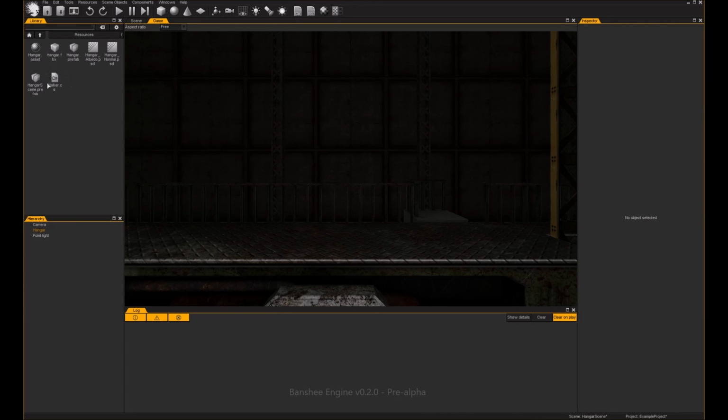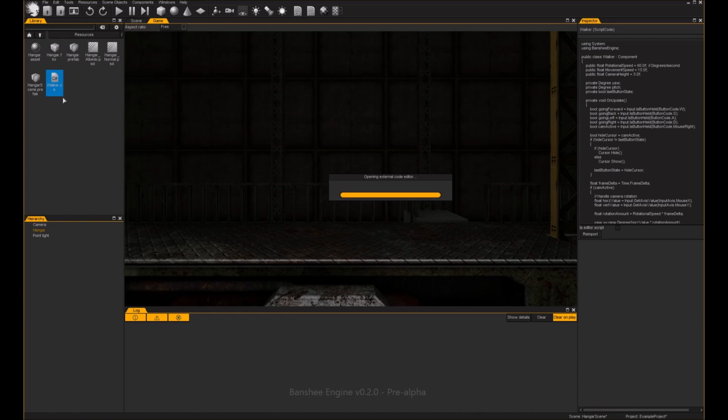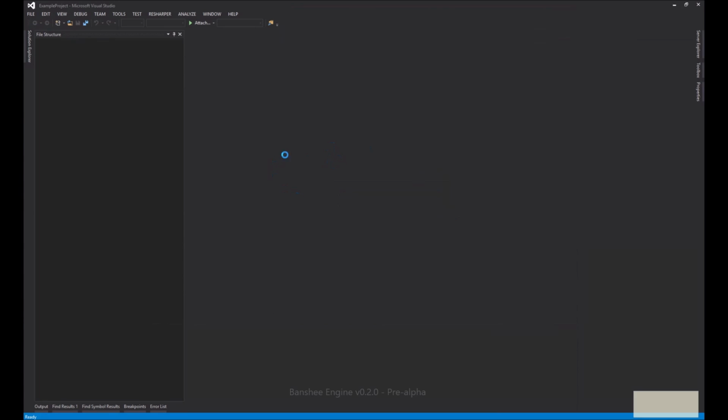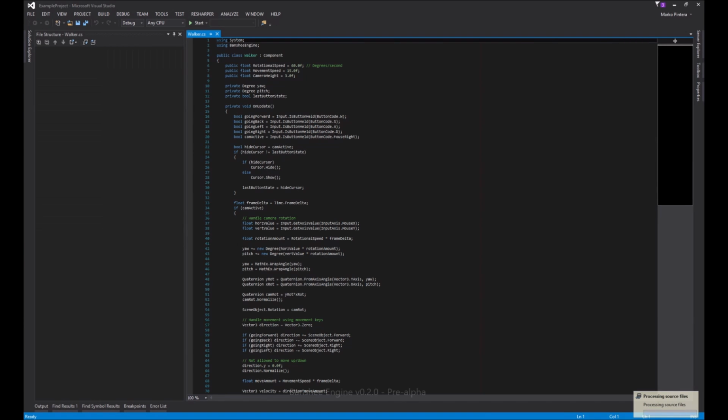Once the script was imported, you might have noticed down here that it was recompiling the editor. Now the script is usable, but before we use it, I'm gonna show you the integration of the Banshee editor with external code editors. For example, in my case, if I double-click the script, it's gonna open up my Visual Studio instance. The first time it does this, it's a bit slow. It's gonna take a few seconds, but any other time it's gonna be instantaneous.